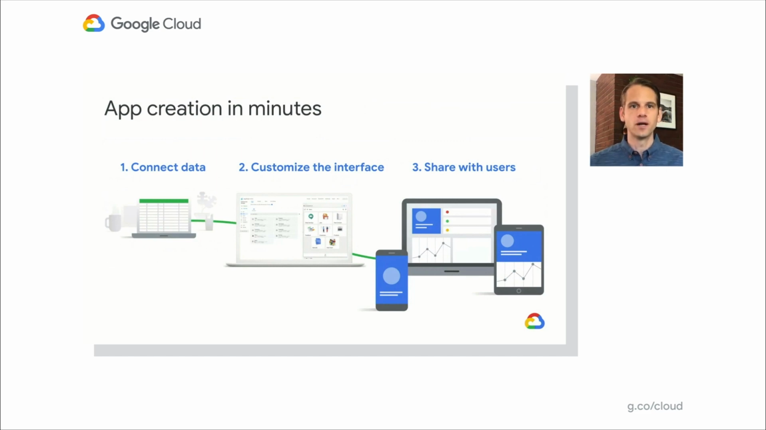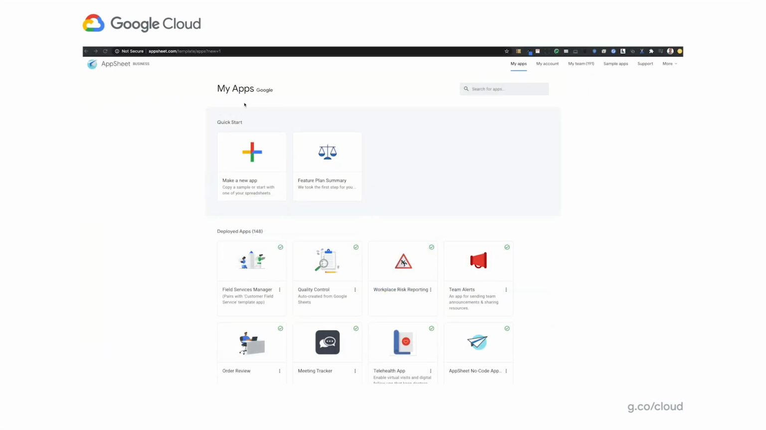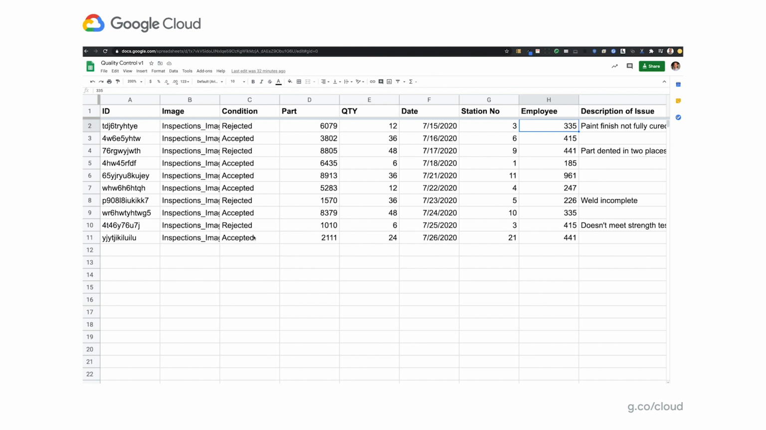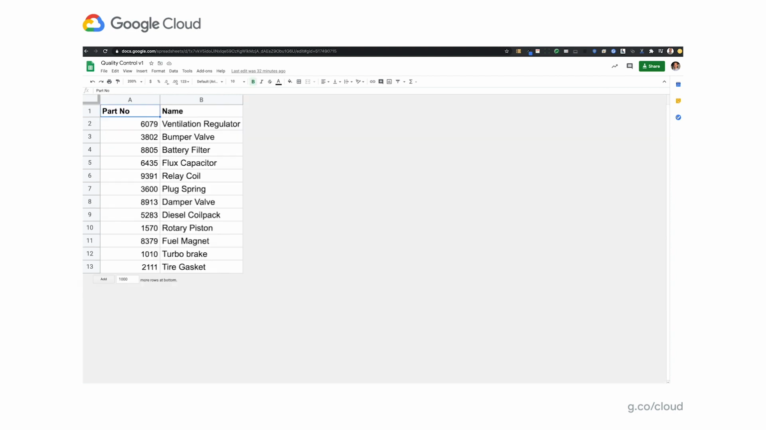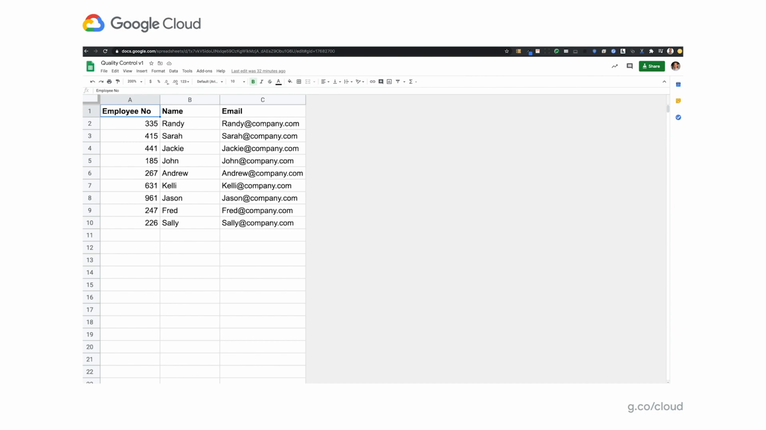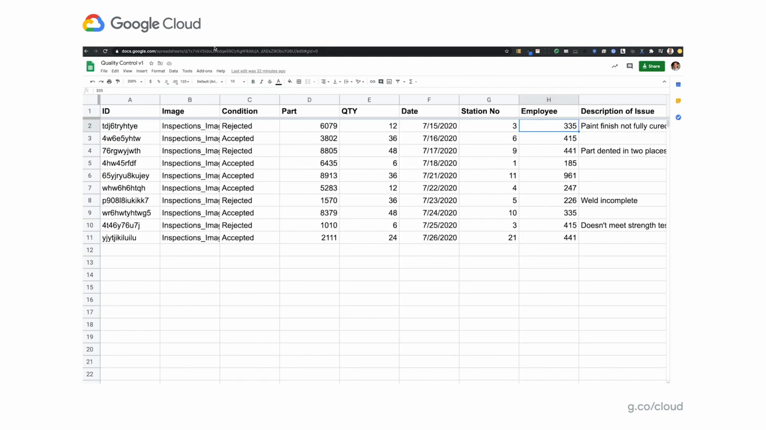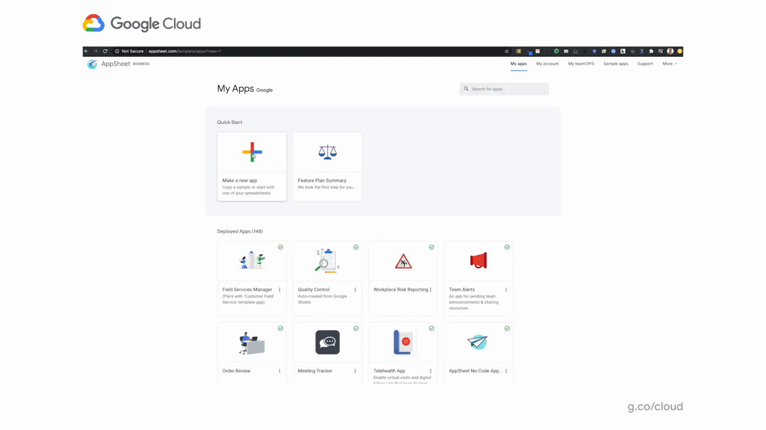So let's open up AppSheet and get started building this particular app. In order to get this app started, we want to make sure that we have the data source ready to go. In this case, we're going to use a Google Sheet here. And this Google Sheet has three tables. We have some recent inspection data, we have the parts that are being inspected, and then we also have the employees that are performing the inspections. So let's connect this to AppSheet to get this app started.